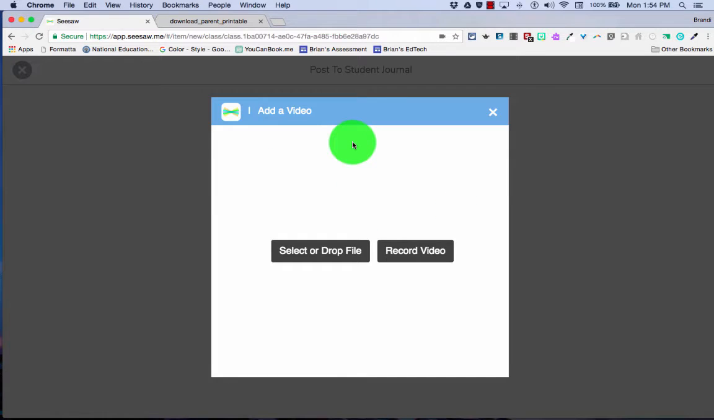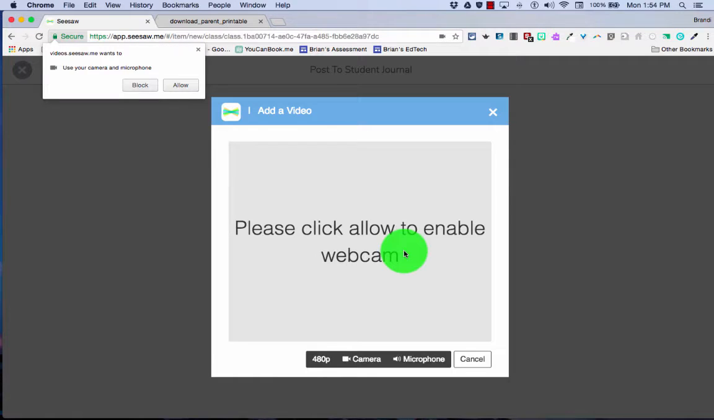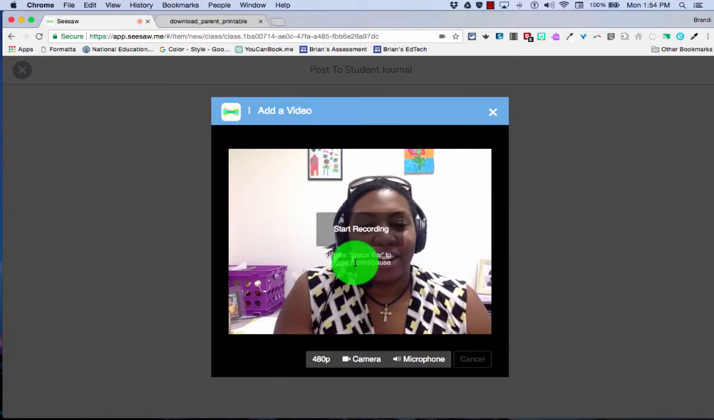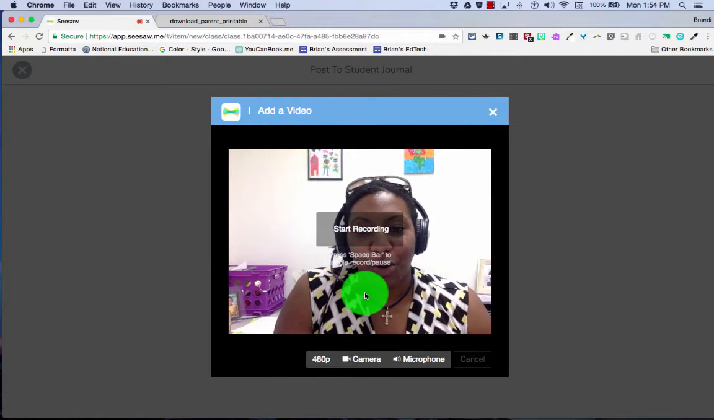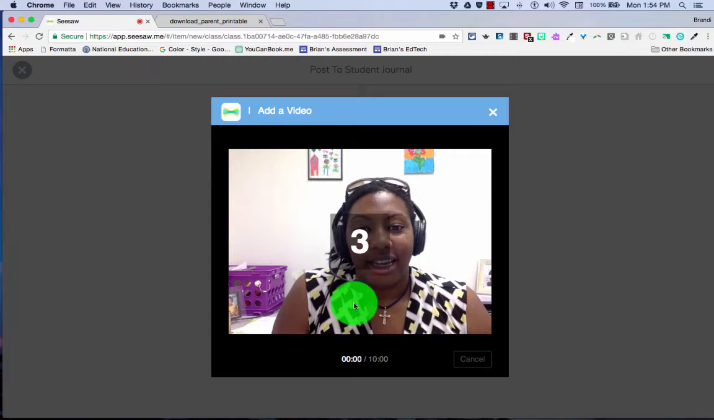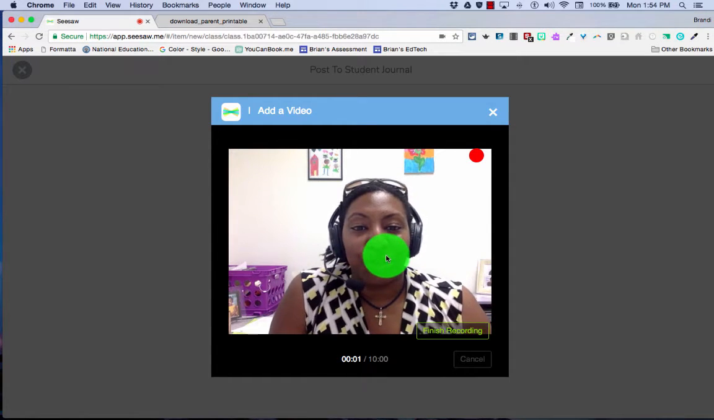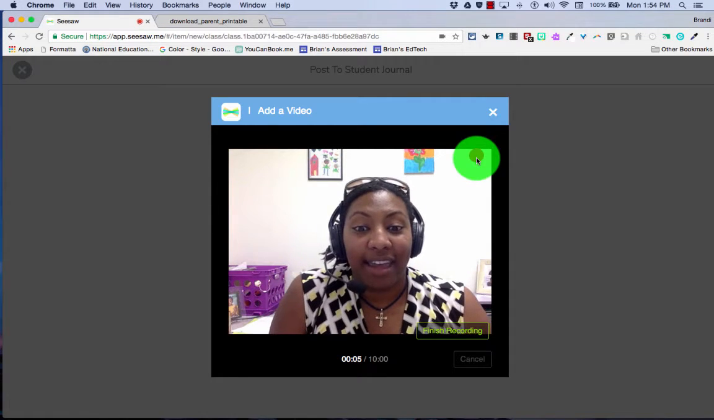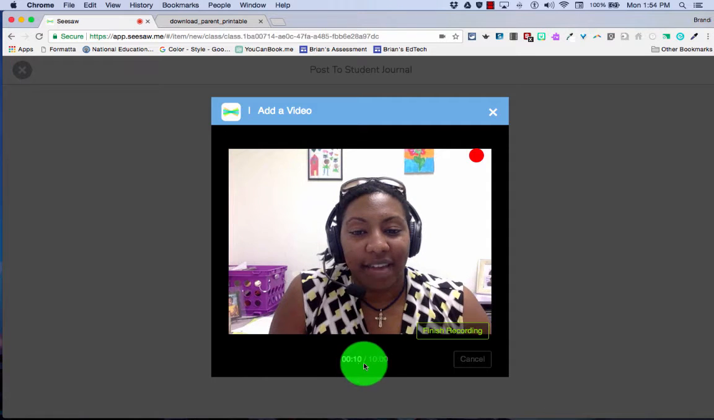To make a video, same thing. They can select and drop in a file that they already have, or they can record a video. I'm going to allow it to use my webcam, and there I am. I can go ahead and record, and it's going to count me down. And that's how you can record with Seesaw. You see that red button there, lets me know that I am recording. I have my timer down here counting down.